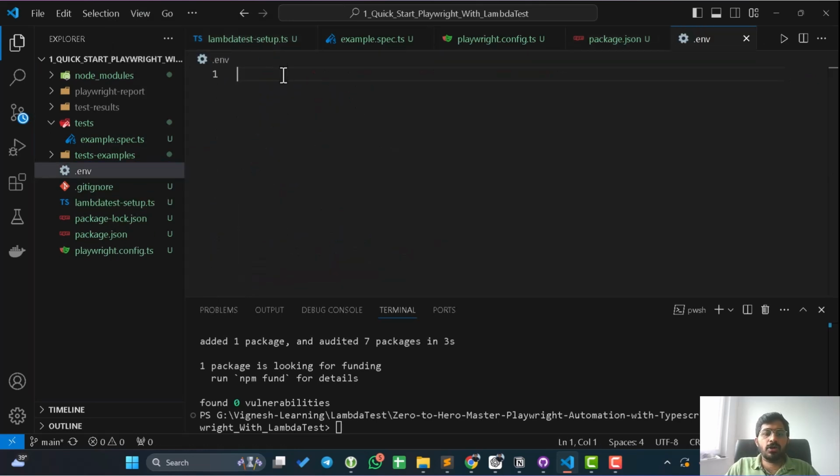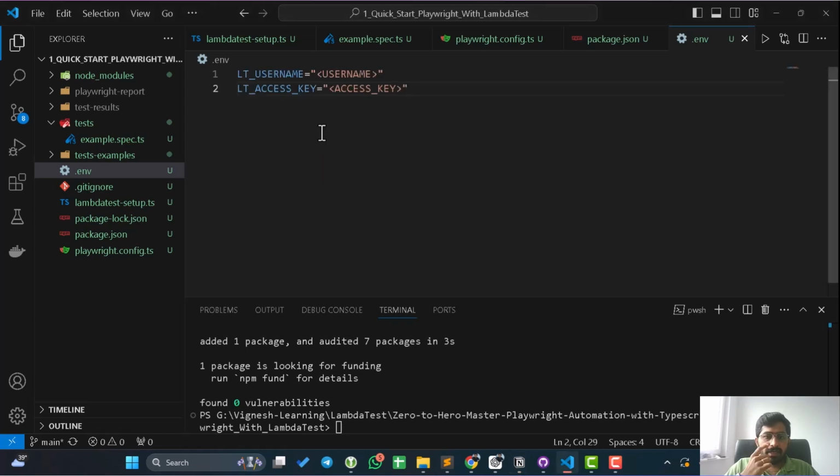Now within this .env, I'm going to place two fields. What are those two fields, Vignesh? The two fields are username and password for LT. So LambdaTest username and LambdaTest access key. So within this, I'm going to move the hard-coded values that we kept in our LambdaTest setup.